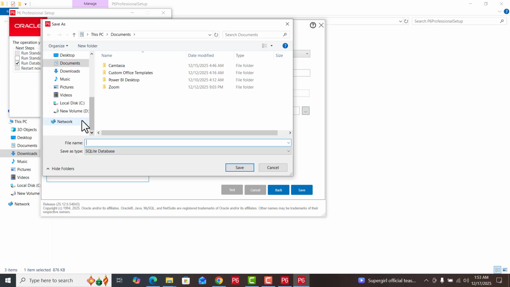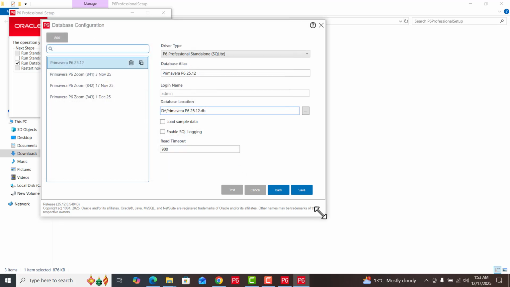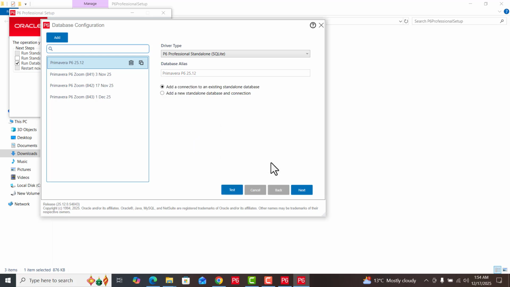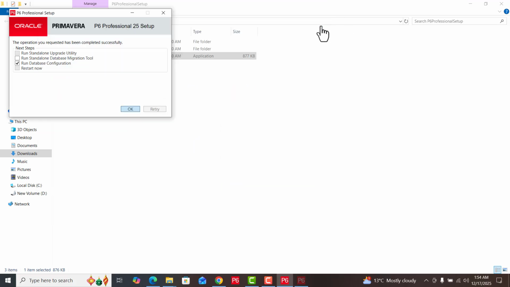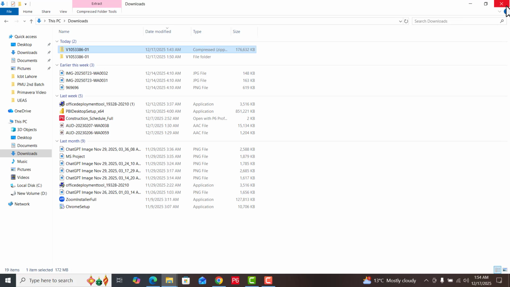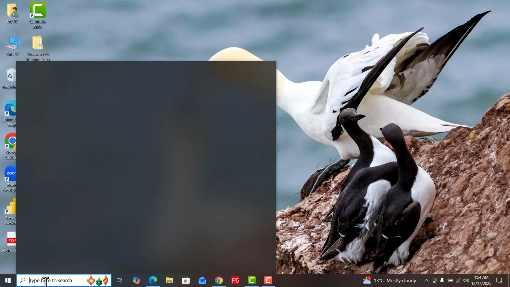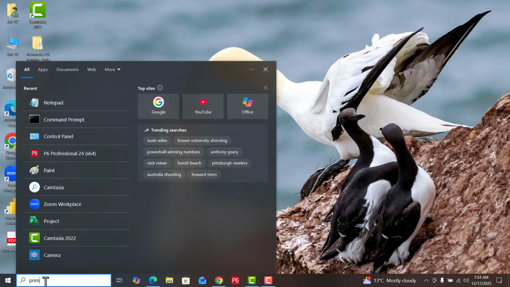We want to save in drive D, so database name is Primavera P6 25.12, and next save. Click on save, OK. Close this window. Go to search window, write Primavera P6.